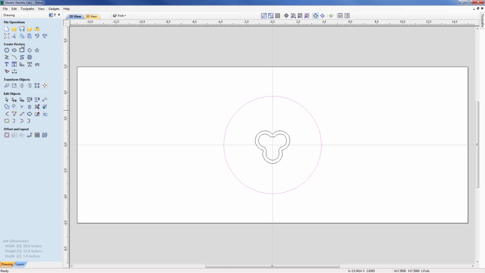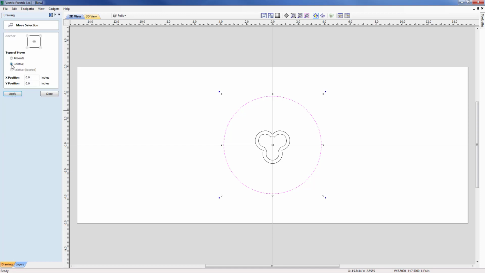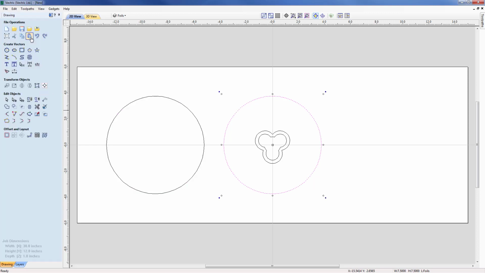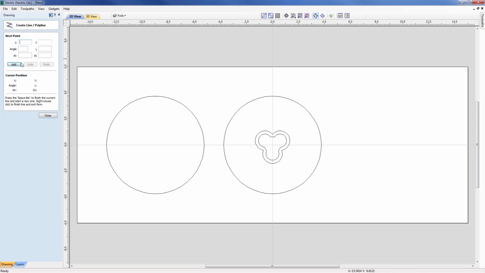So the first thing I'm going to do is come up to my file operations and copy this to the clipboard, then come down to the transform objects and move, and this is going to be relative to its current position, and it's going to be -9 in X, and apply, and close out the form and then paste the original. Moving on from here, I'm now going to create a line across the top, so from the very top position on the left circle to the same position on the right circle.